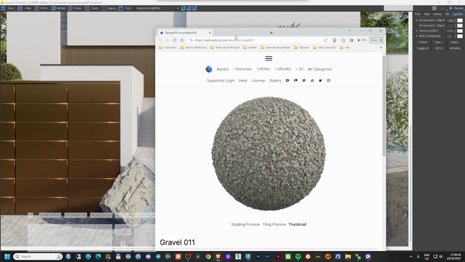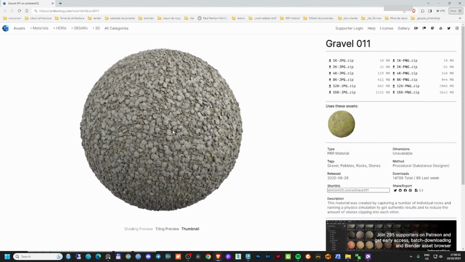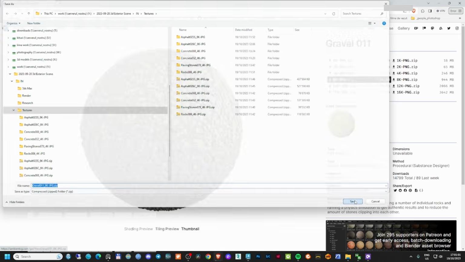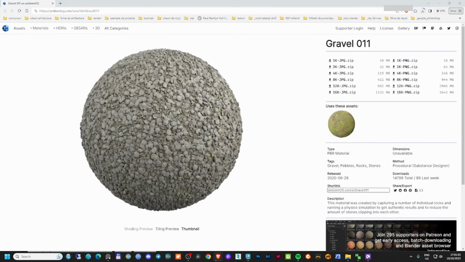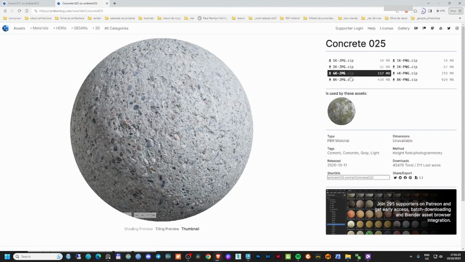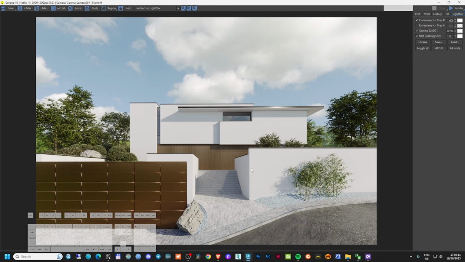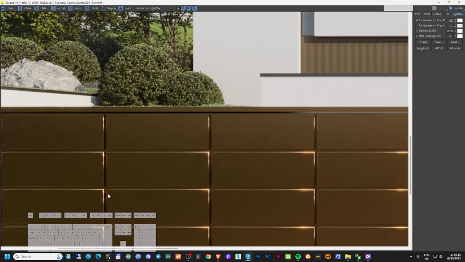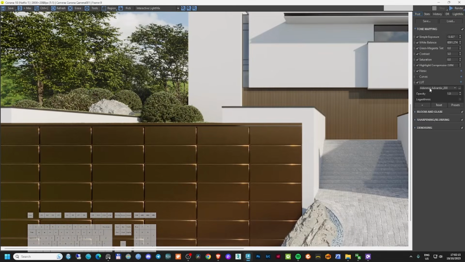For the pebbles, I'm going to use a texture from Gravel 11. Oh yeah, this should work. And for the stairs, I'm just going to use this concrete. The rest looks good. Not very sure about this. I can also check the bloom and glare. The bloom should be less visible, I think.